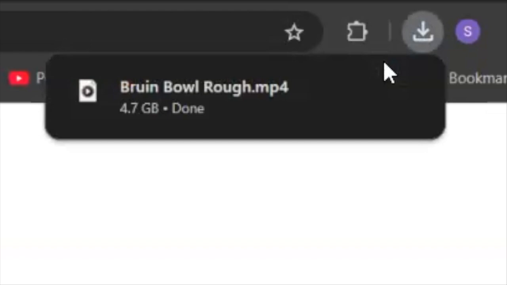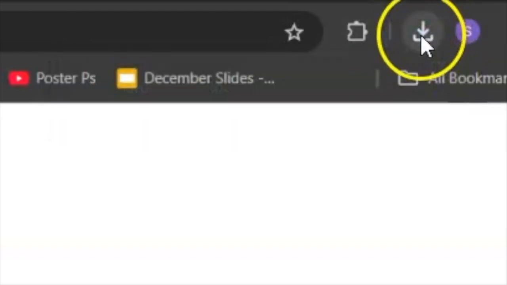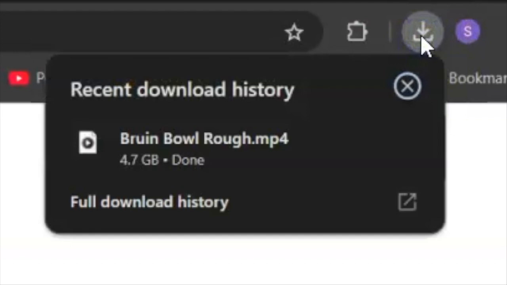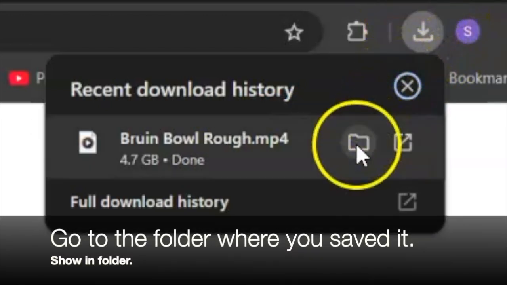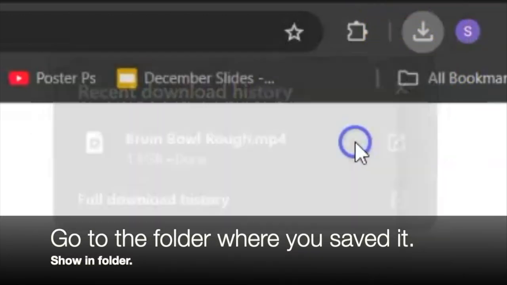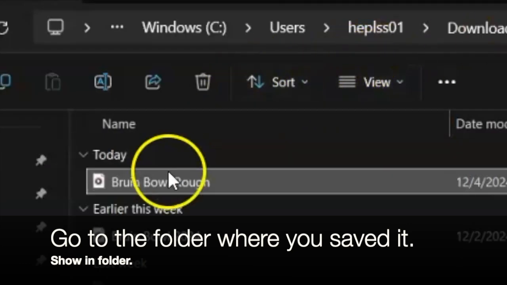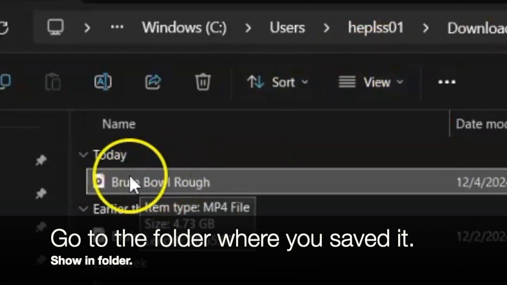Sweet. Now, this file, or this video, is called Bruin Bowl Rough, and it's big. It's like almost 5 gig. Once you've downloaded it, and your downloads folder from your internet up in the top right shows you, I want you to hover over this and go to the folder where it is. Go to Show in Folder, and there it is.